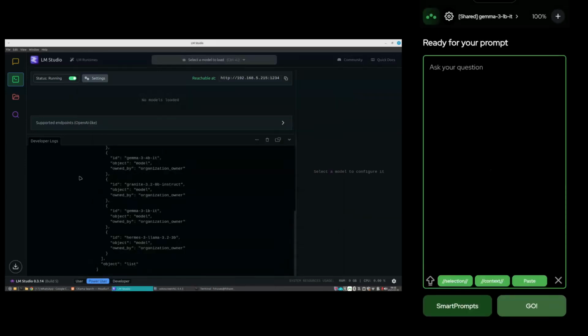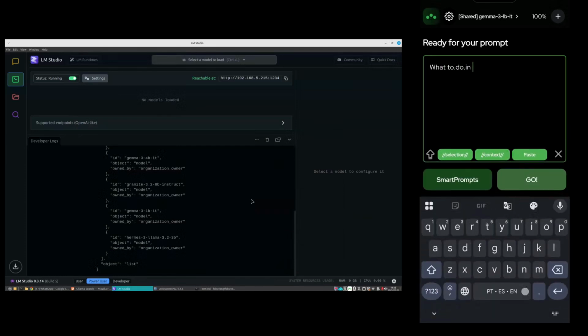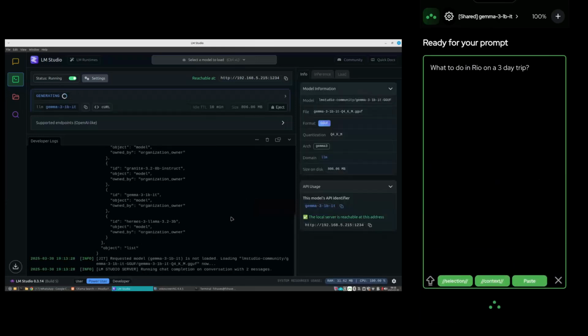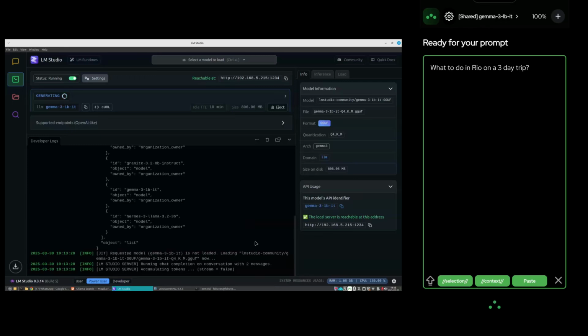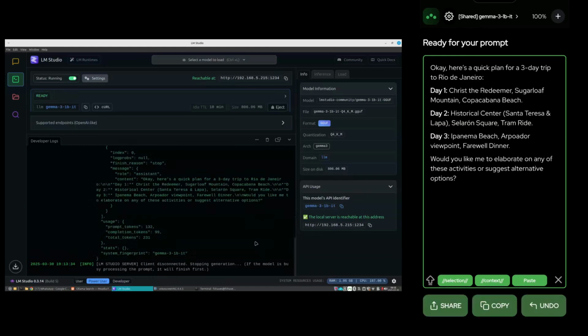Heading back to my LM Studio, I'm going to prompt something like, what to do in Rio on a 3-day trip. And if I hit go here, you'll notice that now my LM Studio started processing this prompt and it will deliver it back to my mobile phone. And now I have, okay, here's a quick plan for a 3-day trip for Rio de Janeiro. And then I have a list of things to do.